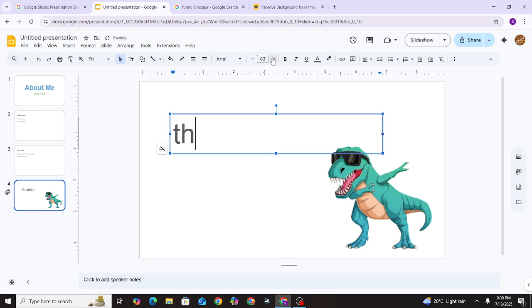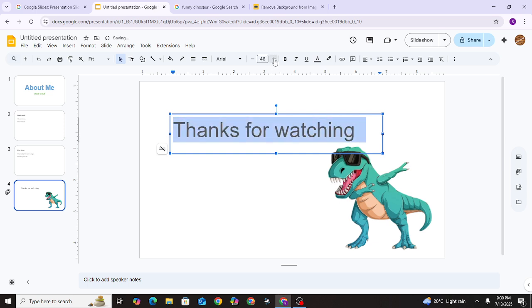No, that's too big. We're gonna go with probably, if it's something that big, 30. Then we're gonna do that highlighted and probably make it big enough, to 52.